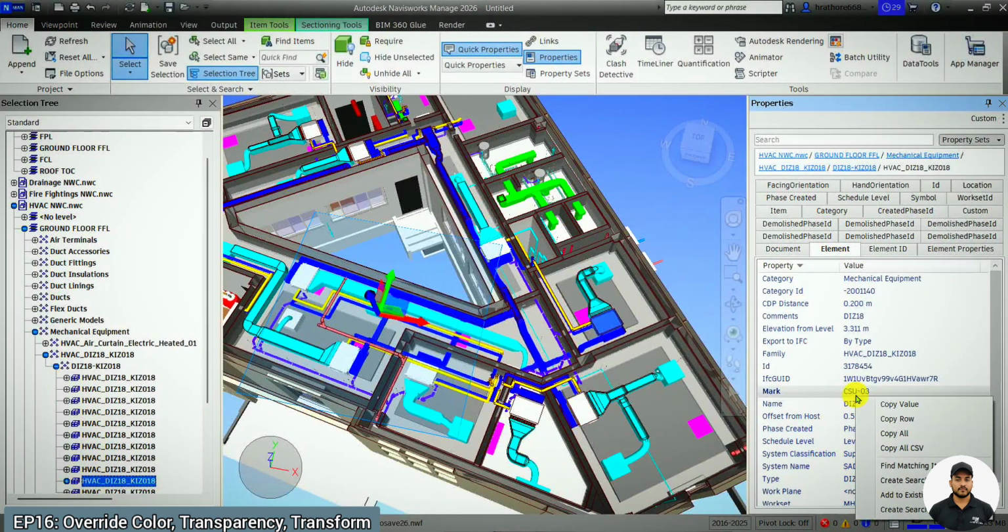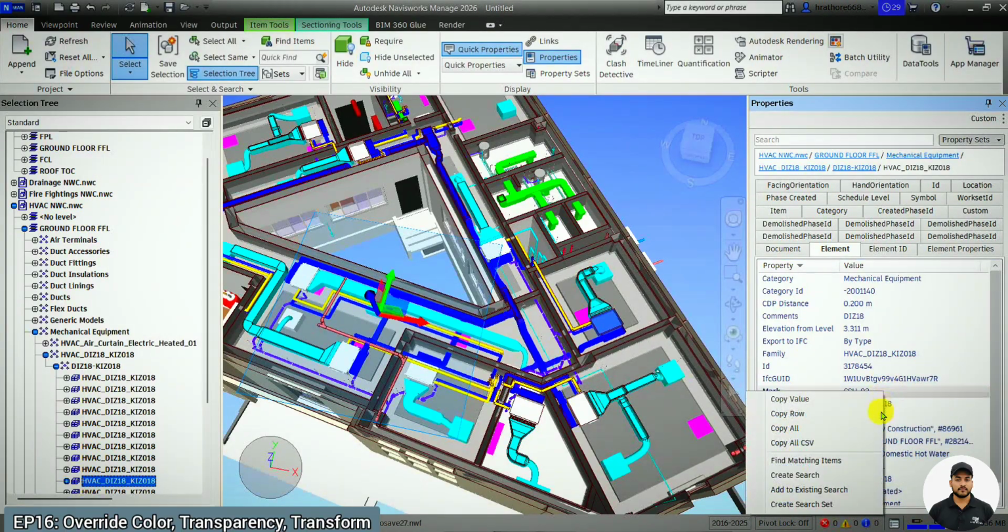Two options are there. First, you can create the search set, so we will be starting with this option. In 2026 you have a direct option: you can simply click on any one of the properties and create the search set. Before 2026, you had the option of Find Items, where you can search for the same properties and create a search set. I have already uploaded videos on those topics, so you can check out how to create a selection set and a search set. Once the search set is created, we click on create search set.